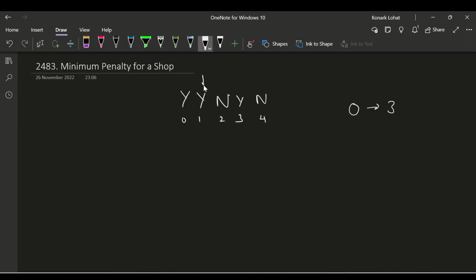Fine. So if I choose to close the shop at the first hour, then I will have a penalty of 2, because the present customers and the customers who were coming at the third hour will cause a penalty. And if I choose to close the shop at this second hour, it will cause a penalty of only 1. Why? Because only the customers who were coming at the third hour were seeking the shop to be open, but it's closed, and it will result in a penalty.